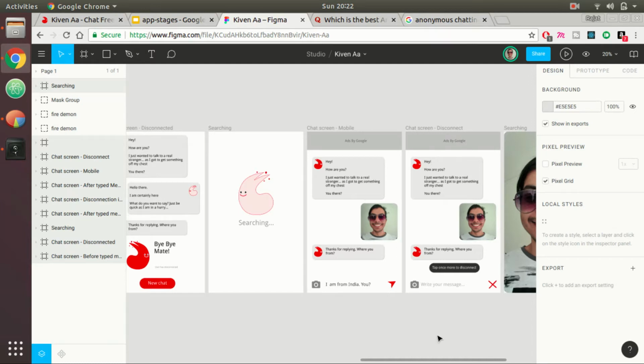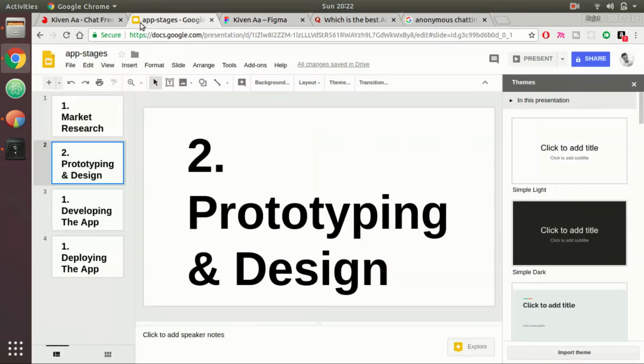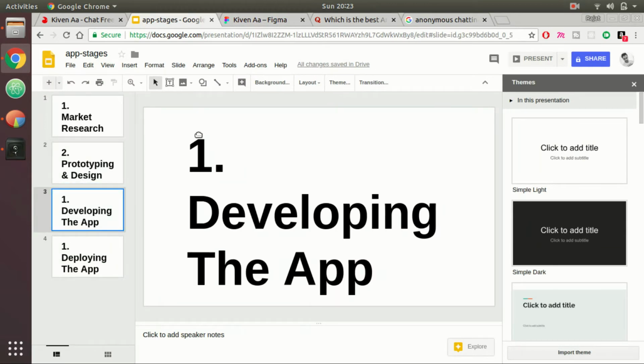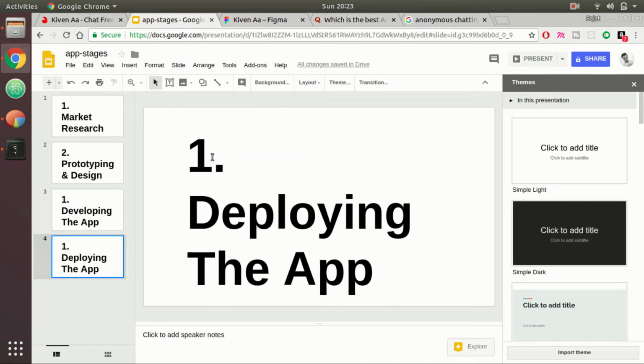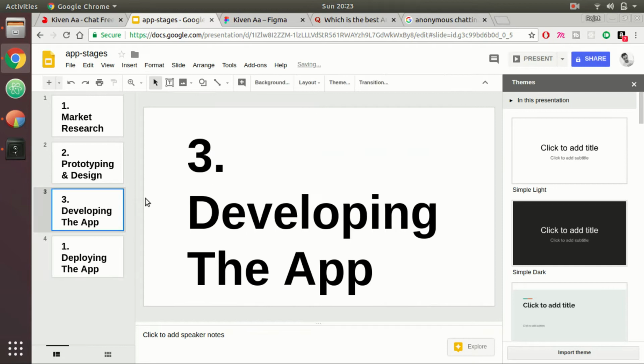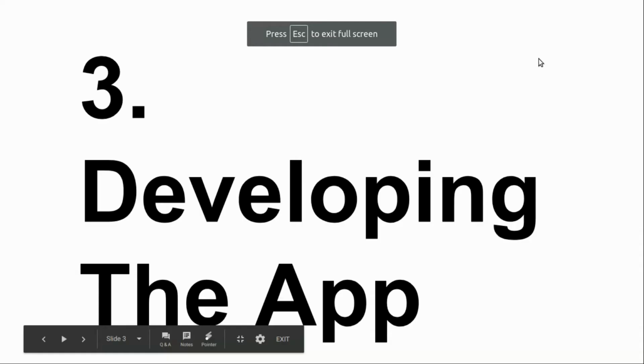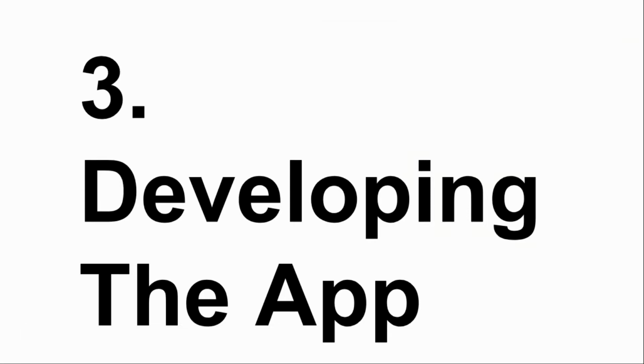Then I proceeded on to stage number 3, that is developing the application. Again the numbering is off, so here and here. So the third stage is developing the application. In this stage, first of all, you take several decisions, like what kind of technology you are going to employ in order to make your application a reality.